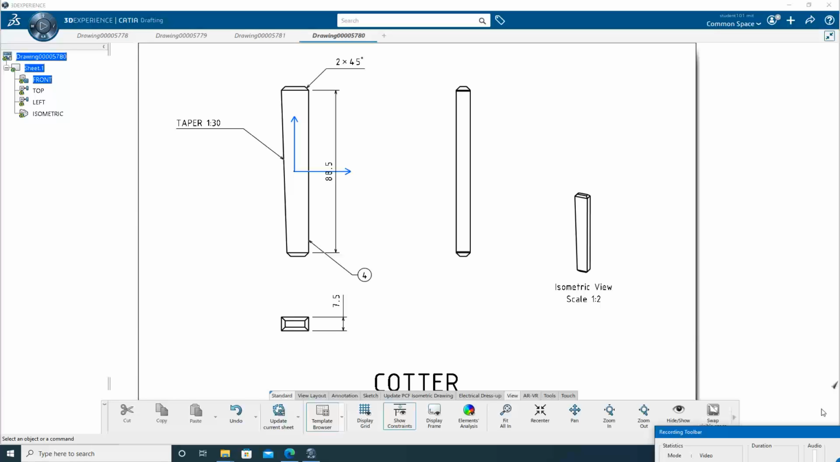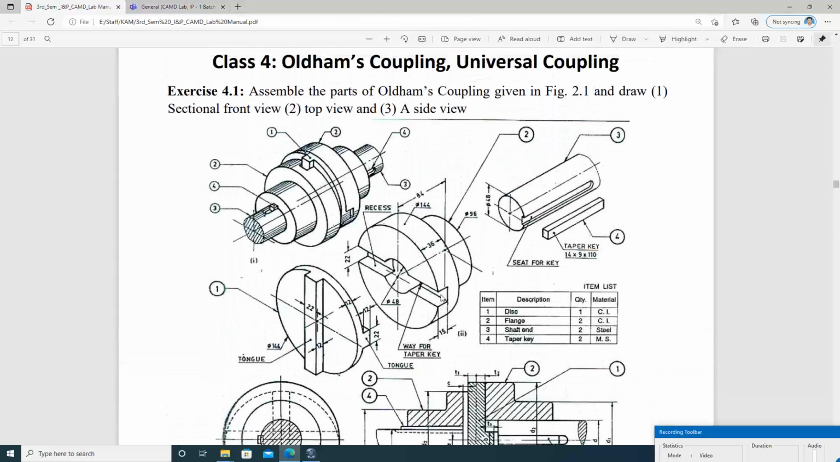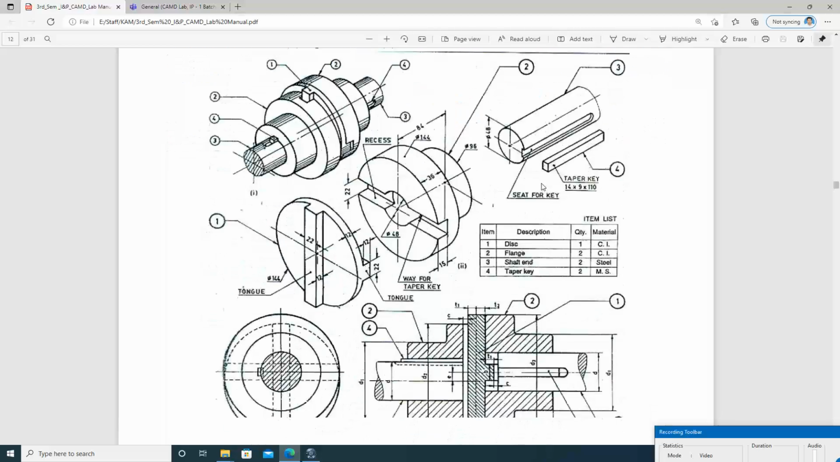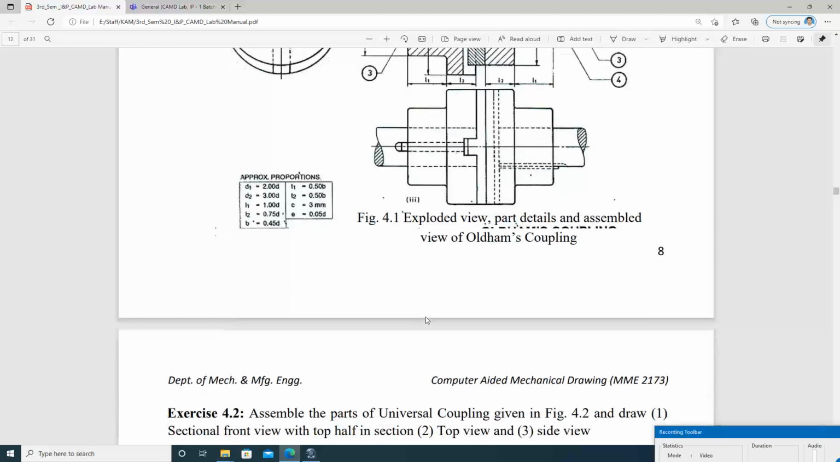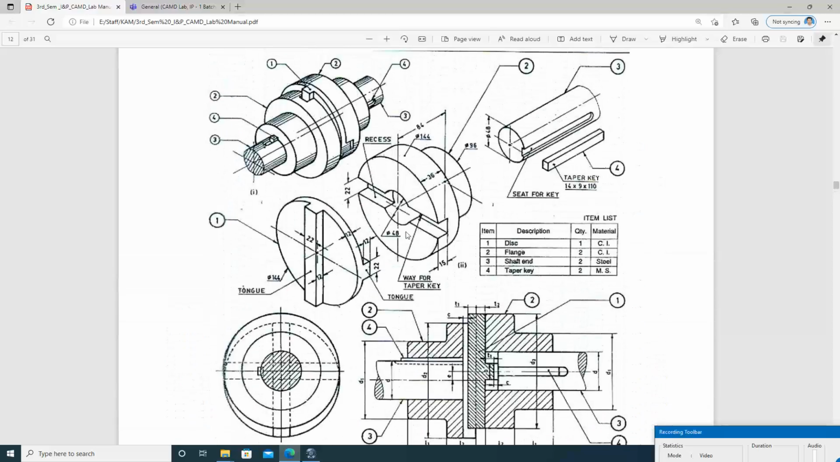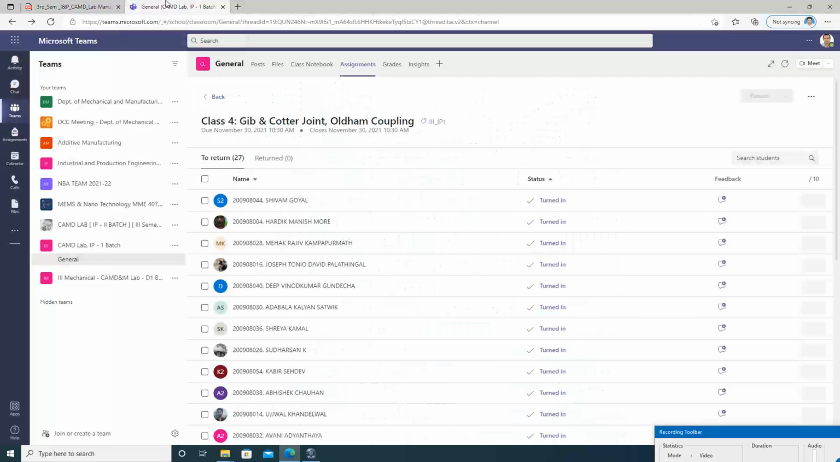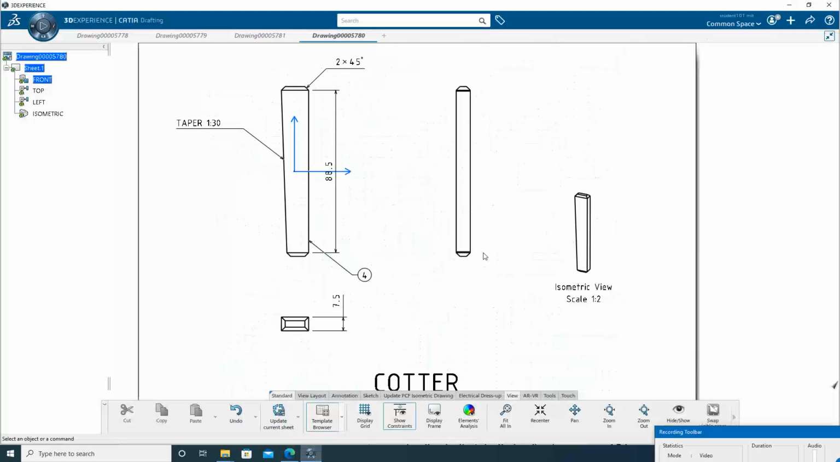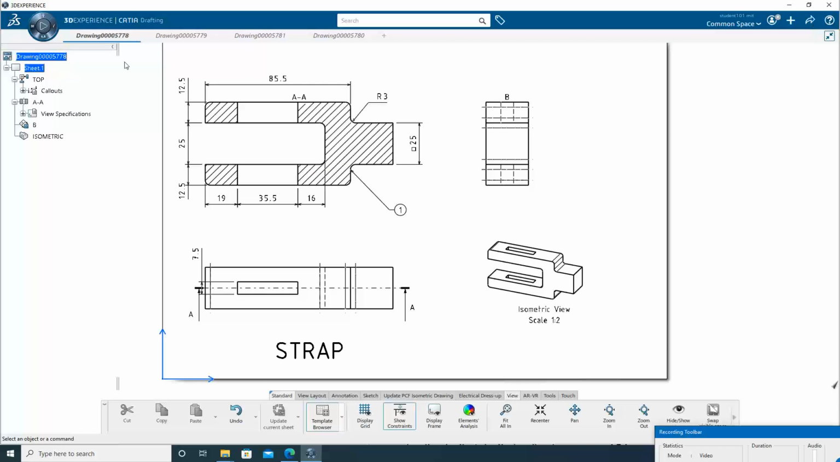Similarly you can draw it for any other parts. Say this part you have already created, the Oldham coupling. Here the assembly drawing is given, but the part drawing is not given. You have the individual parts, so you can go for creating the drafting views in similar lines. I hope I have covered all the aspects. If you want to save, you can go for saving them like this.